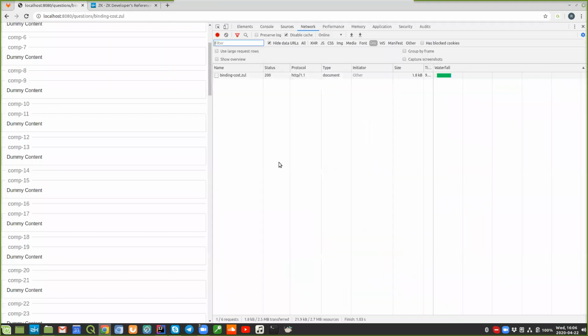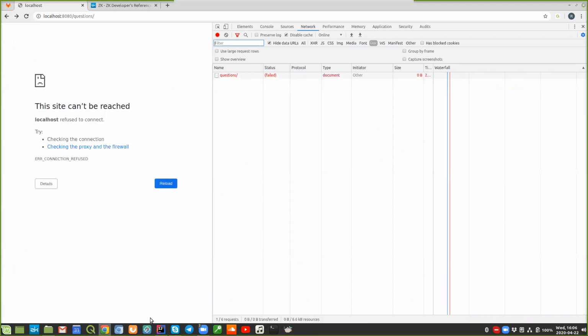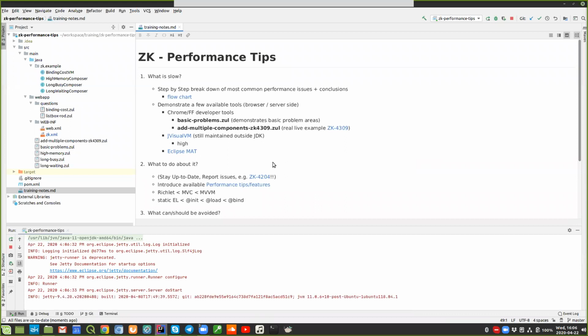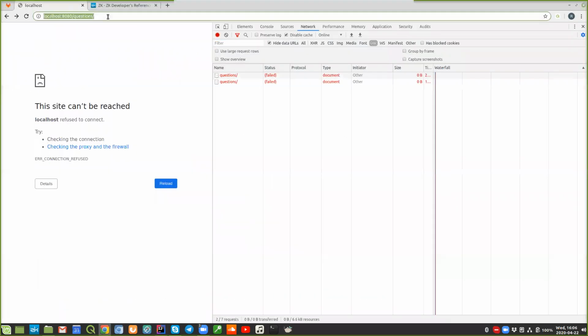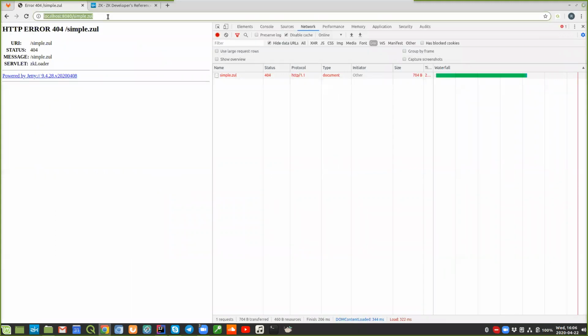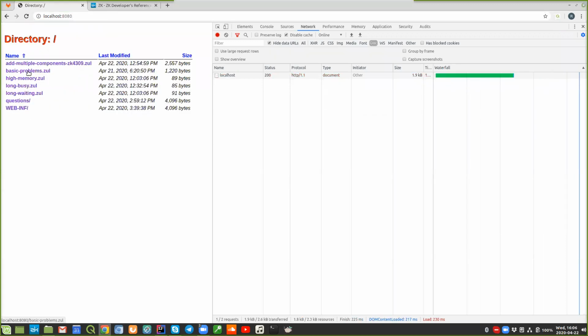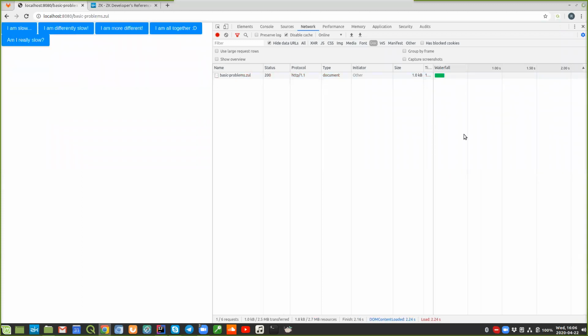If we check the network tab, we need to start the server first, okay. We go to our simple page. This is already advanced. So we go to the, did I call it simple or basic? I think basic problems. So we just load a page, and then we have the network tab open as opened here.